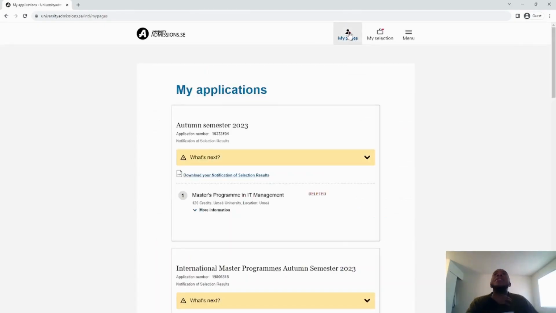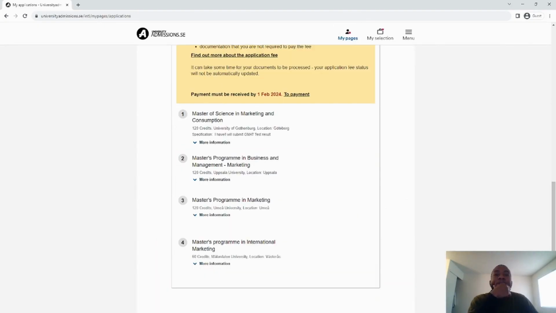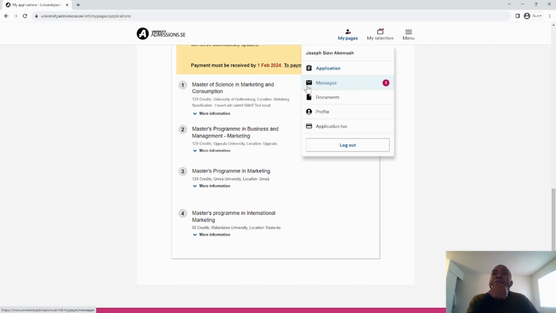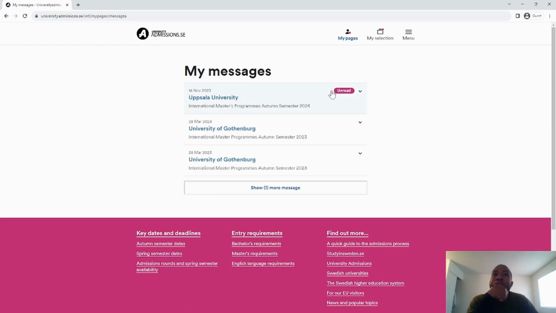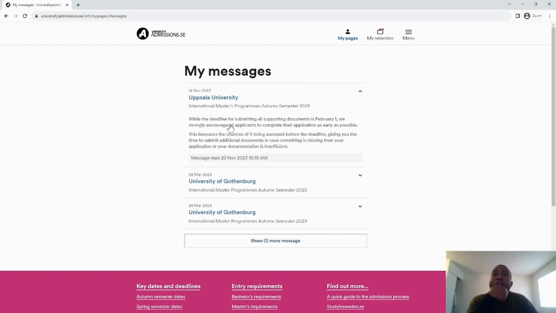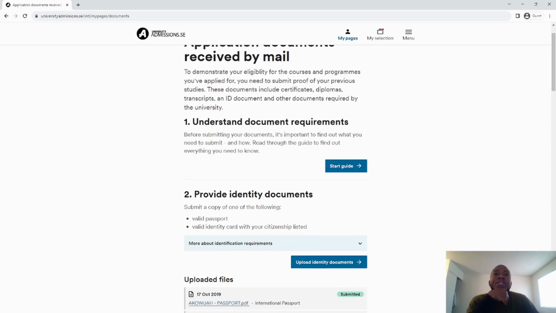Okay, great. I'm here. So in my recent application, we applied to these four programs together, and I want to find out what documents I would need for this application. All right. Now, this message section is very, very important. When you apply to Sweden, you should be checking these messages because from time to time the schools send information about the application that you've submitted. So you would want to check those things out as well and go straight to documents, right?